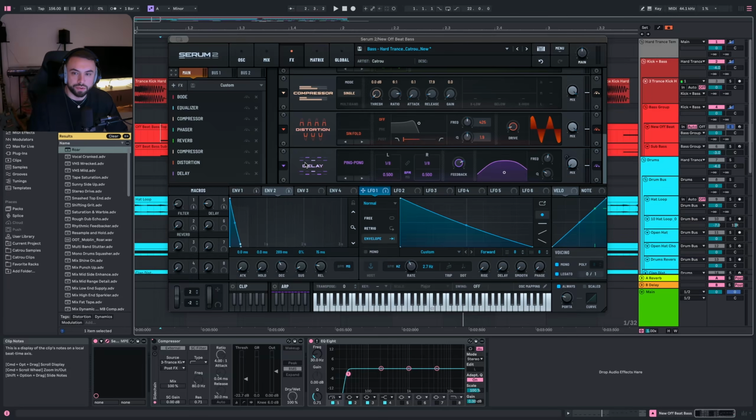If you do a delay on a very subby bass line, it can destroy your whole mix. So be careful with that and use the filter type to cut out the low frequencies with the delay.